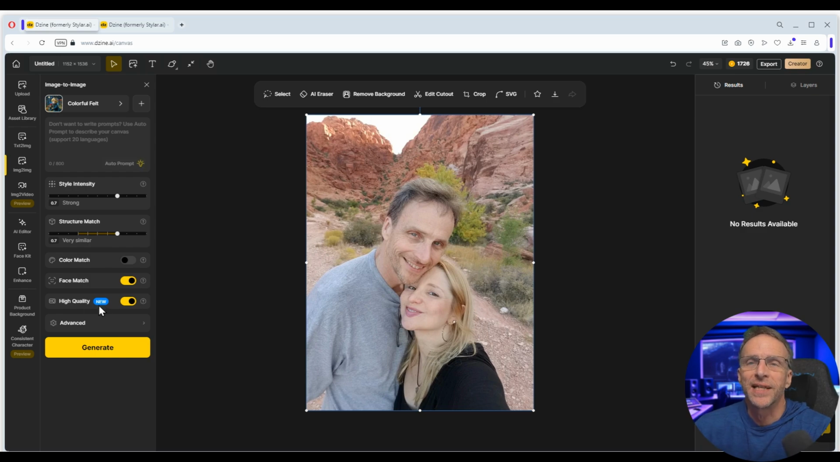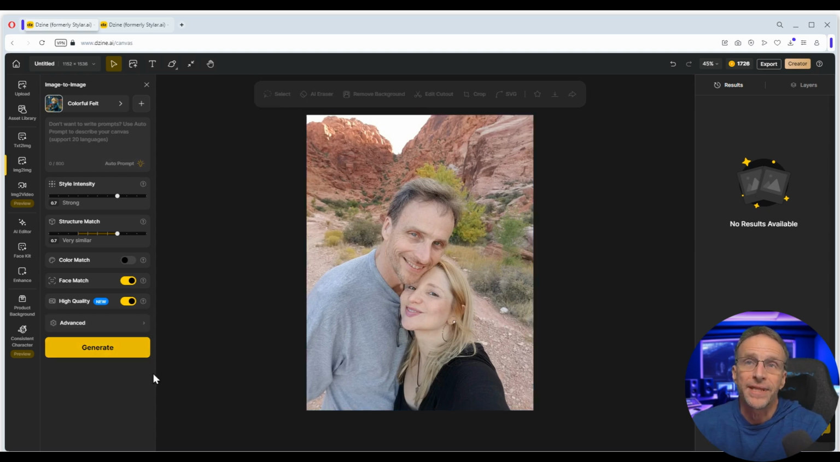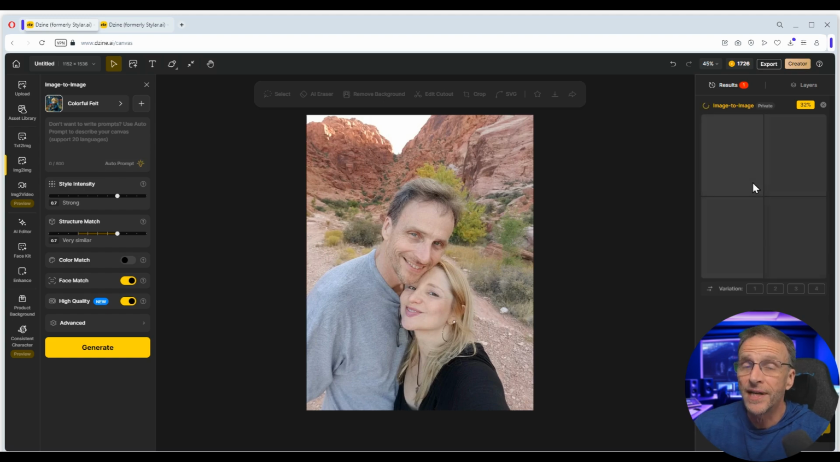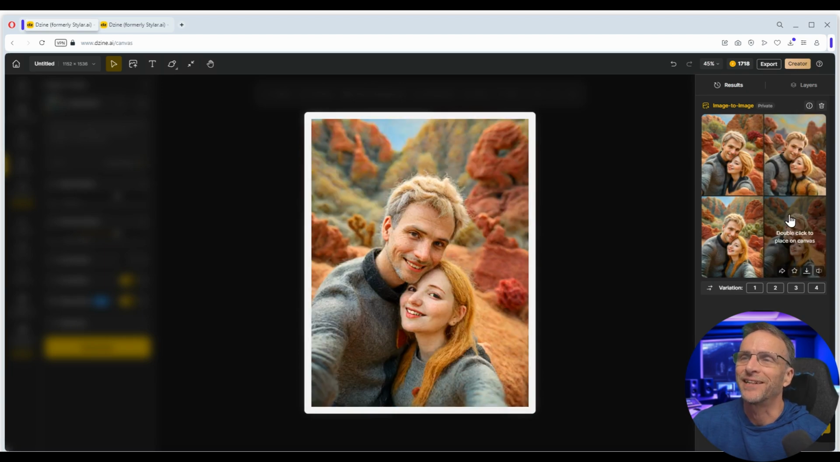We have the high quality option. Why would we not use it? Under advanced, we have negative prompt and seed options. I'm not going to deal with that right now either. And without a prompt up here, I'm going to click on generate. You can track the progress of the results right over here, and you'll see that it is going to give you 4 variations to choose from. And now we've got these variations of that picture in a felt style.